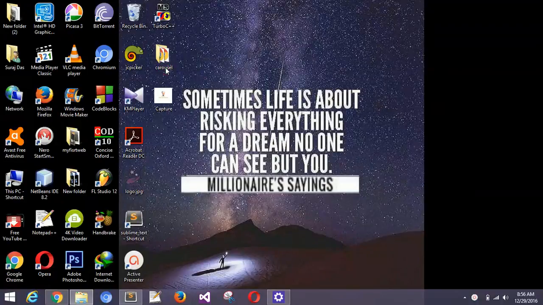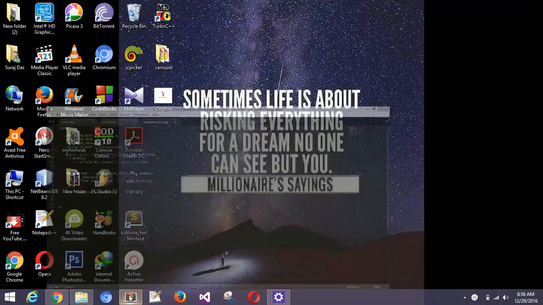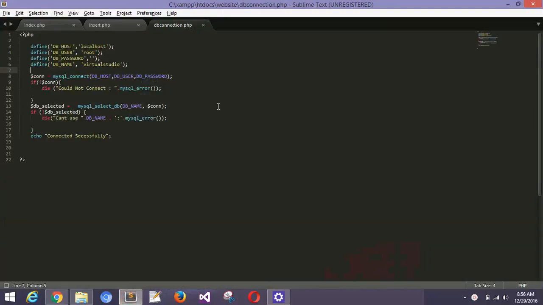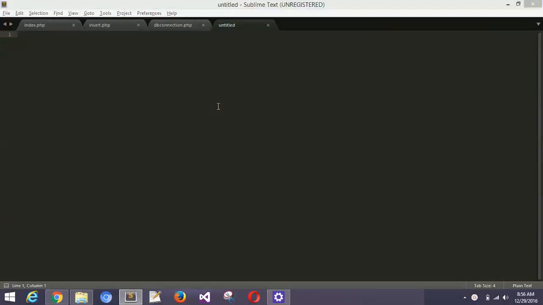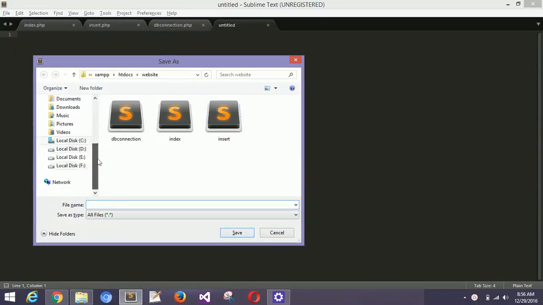First of all friends, what we will need? We will need some images. I have 6 images, you can have as many as you want. And the second thing we will need is a text editor. Here I'm using Sublime Text 3. You can use whatever you want, but in my opinion this is the best text editor I have seen and it's easy to work with.